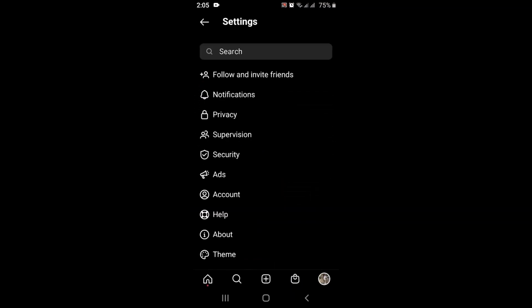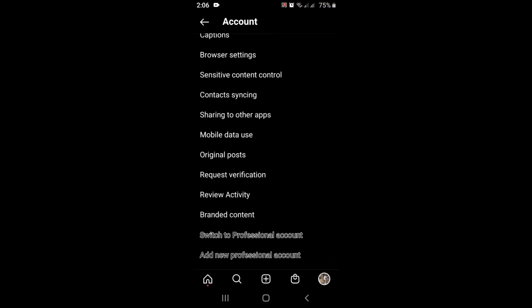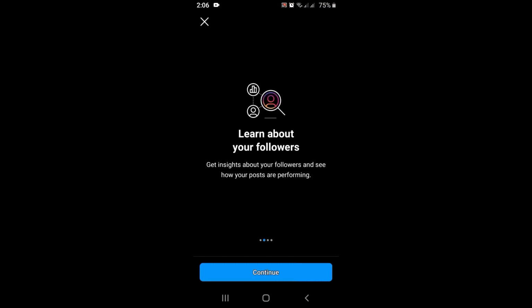On the other page you will be directed to the settings page, and out here you'll have to tap on account, which is right in between. On the other page, scroll down right to the bottom and then tap on switch to professional account. Once you tap on it, on the other page, make sure to go through it. Then continue tapping on it.